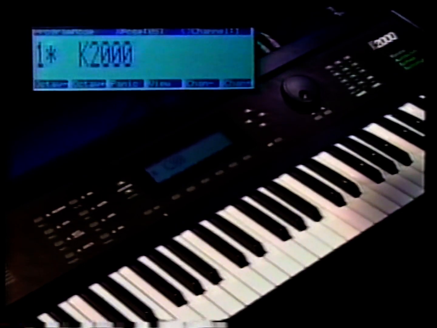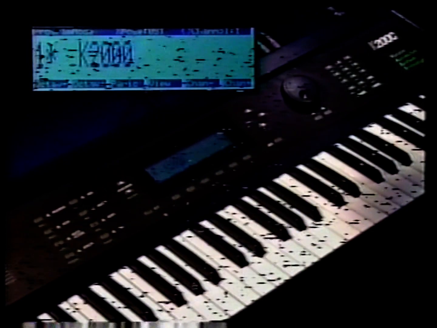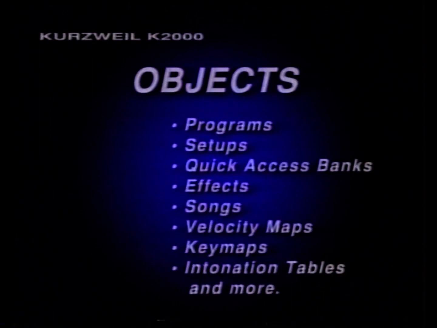Let's define some general terms. The K2000 stores all user programmable information as objects. There are many different types of objects, including programs, setups, quick access banks, effects, songs, and others. A program includes all the parameters that make up a voice or patch. A setup is a preset arrangement of up to 3 programs mapped across the keyboard, sometimes referred to as a performance or combination by other manufacturers.